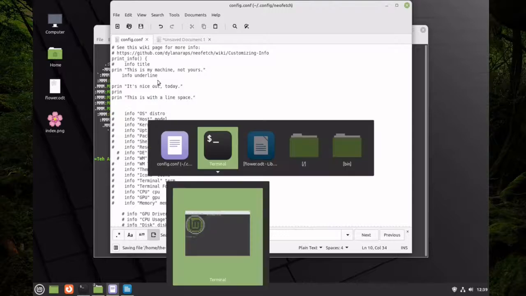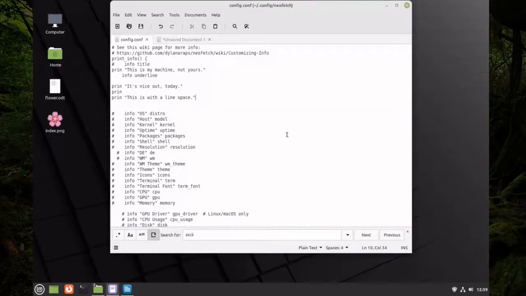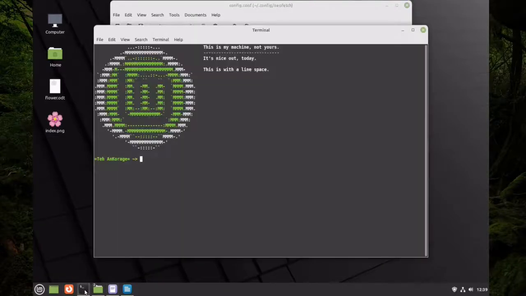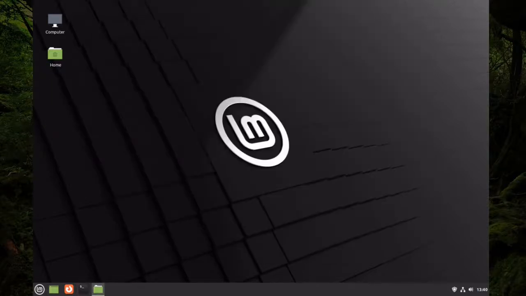Save it. Close the terminal, fire it back up. And boom, it's nice out today. And this is with a line space. Boom, so you got that gap there. So you can actually do a lot in here. And as a little extra treat, I actually came back out here off recording, and I did a Neofetch that's geared specifically for the channel. So I'm going to show you what it looks like.